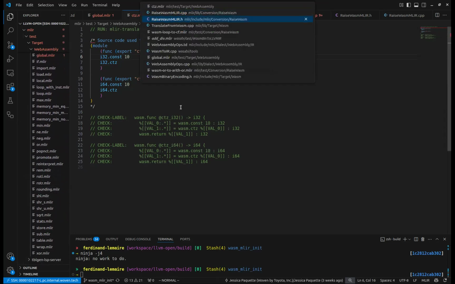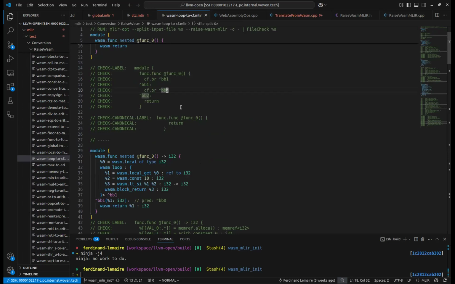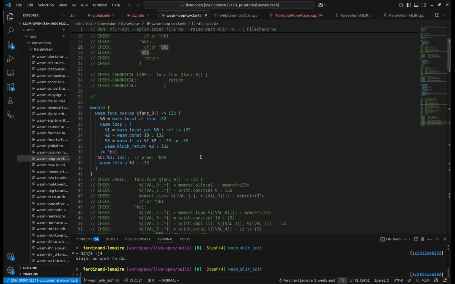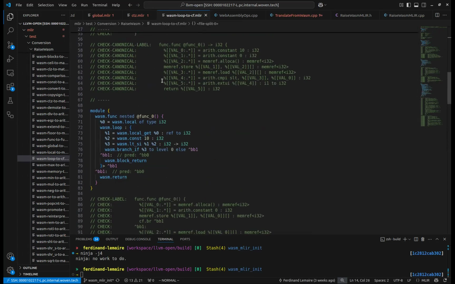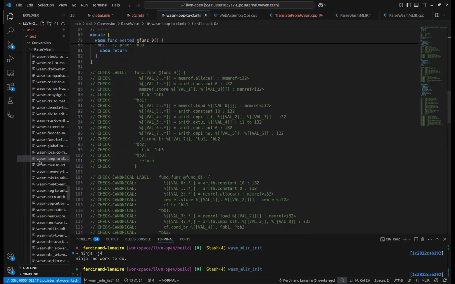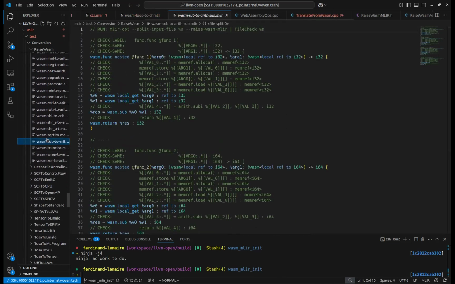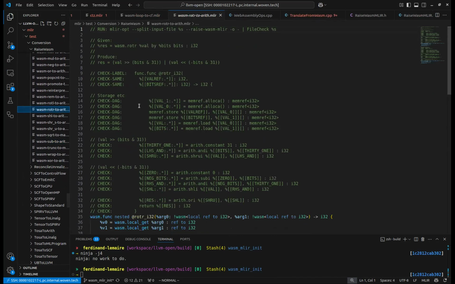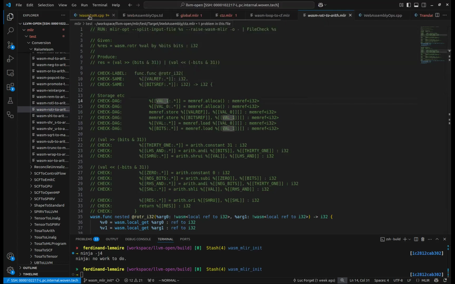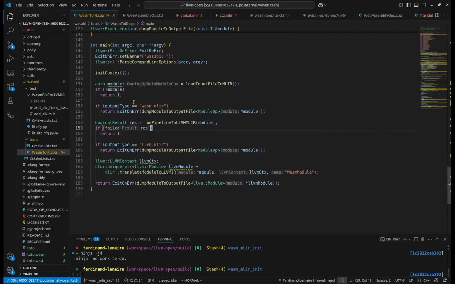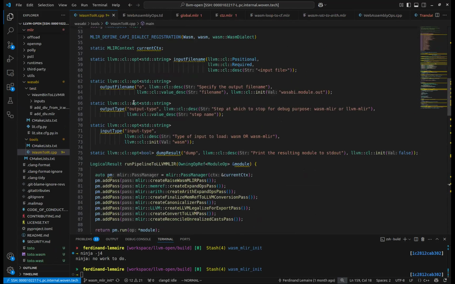And same goes for the testing of the conversion. So, for instance, the loop has a bunch of tests, and we have that for every other operation. Is there anything else that I wanted to show there? I don't think so. Maybe just a quick look at the driver, but it is super simple.